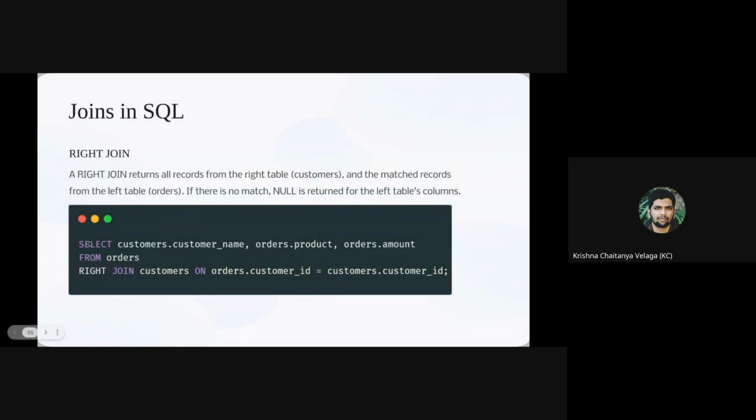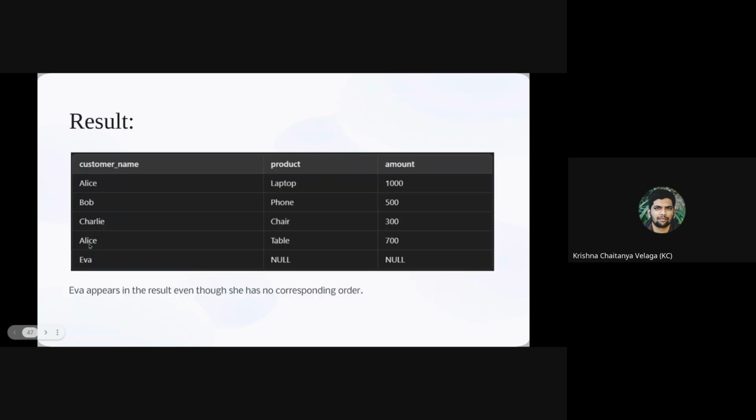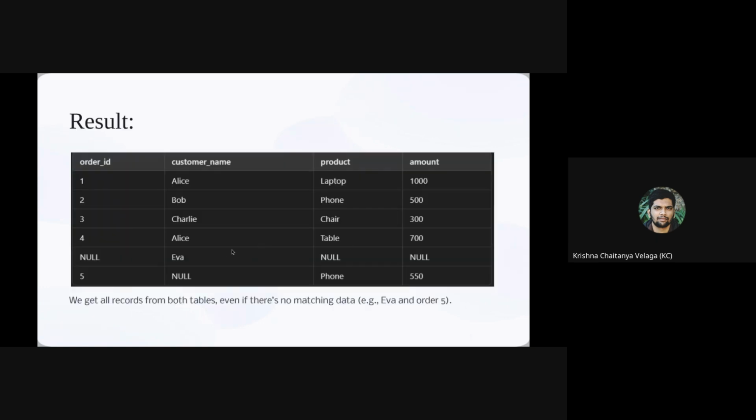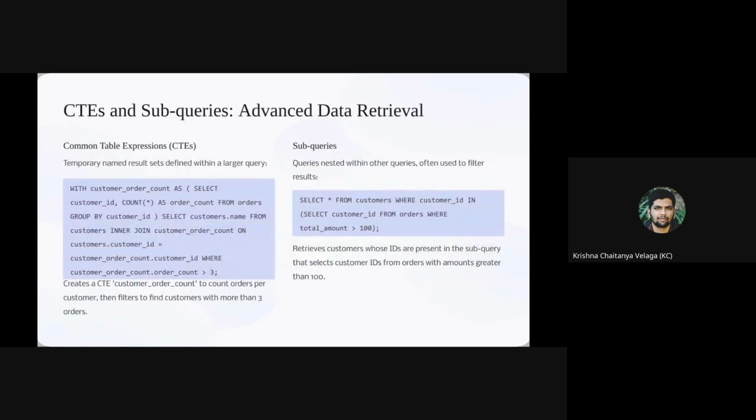And then there is a right join, where all the customers will be kept, and then we see the orders. You see this customer Eva, she hasn't ordered anything, so it will just produce null for those fields. And then the full join: both are kept, all rows are kept, and whatever is missing from either side will just be null. So you'll have both users who placed orders without an account, and users who have an account but no orders. So that's basically joins.